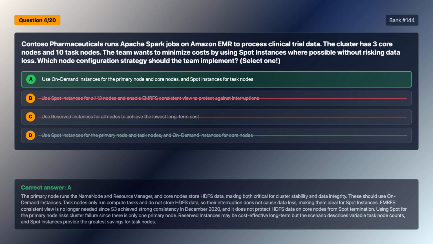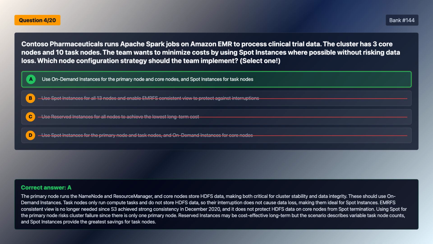The correct answer is option A. The primary node runs the name node and resource manager, and core nodes store HDFS data, making both critical for cluster stability and data integrity. These should use on-demand instances. Task nodes only run compute tasks and do not store HDFS data, so their interruption does not cause data loss, making them ideal for Spot instances.